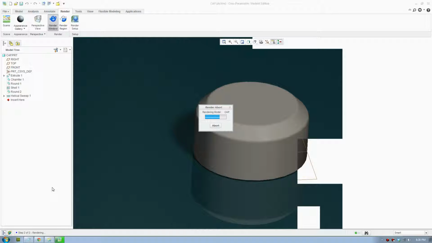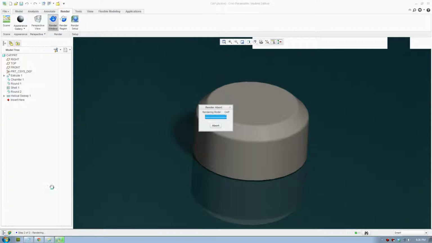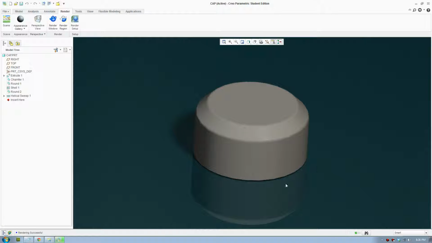So I know a lot of people have trouble with this. This will sure help a lot of people out there. Now the plane is right on the bottom of this bottle cap.